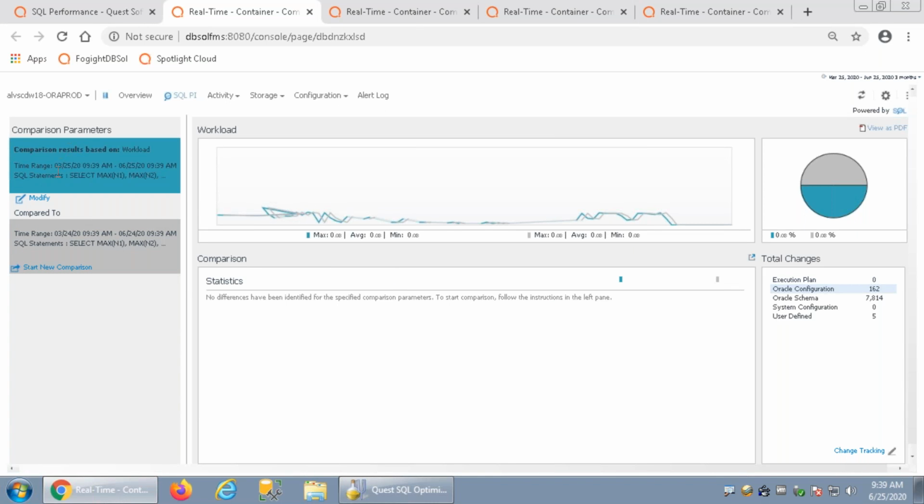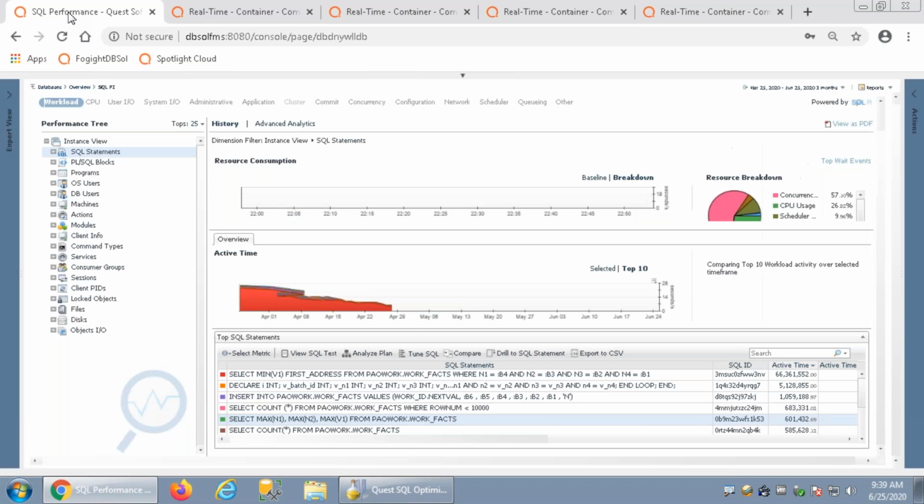Well, anyway, you can see the blue line is the top SQL statement in that time range, and the gray line is the same SQL statement in a different time range. So you can compare the performance between the two to understand why one might be running better than the other in terms of all of these different dimensions.